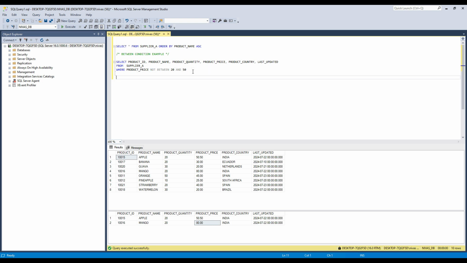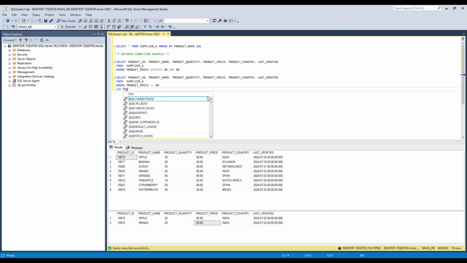The between clause can also be written in this way. I'll just remove this not, so this is the normal between clause. I'm just copying it. This is for your information and understanding. Since you have seen the comparison operators, I'm using the same comparison operators to simulate the between clause output.